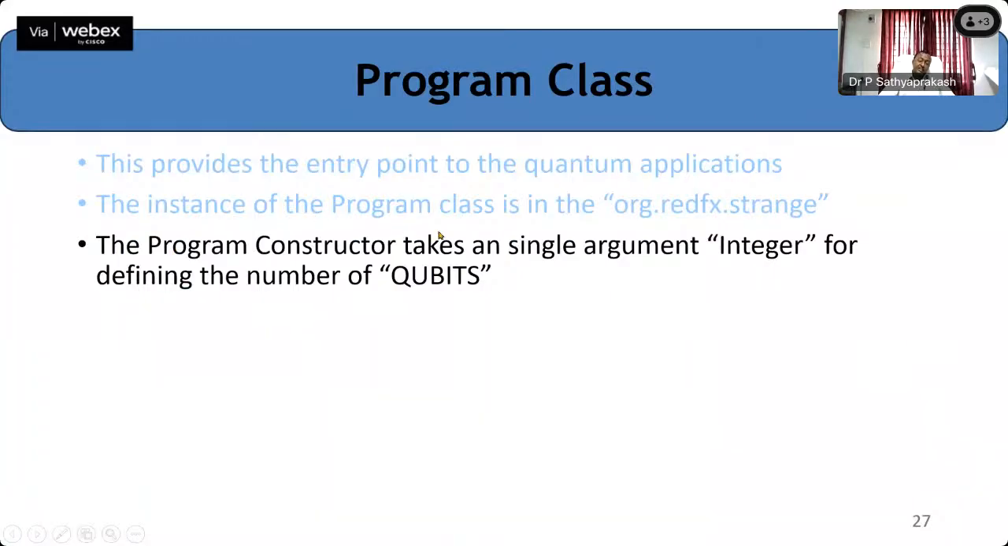The constructor of the Program class takes a single argument. What is that? Earlier we have seen new SimpleQuantumExperiment; it is zero argument, we have not given any. But look here, it is called the Program class. The constructor of the Program class is parameterized and takes a single argument of type integer.